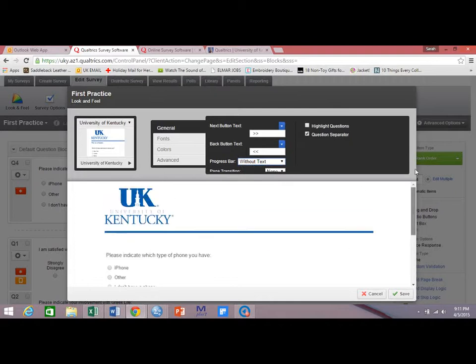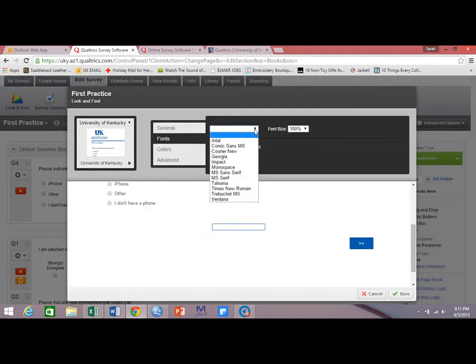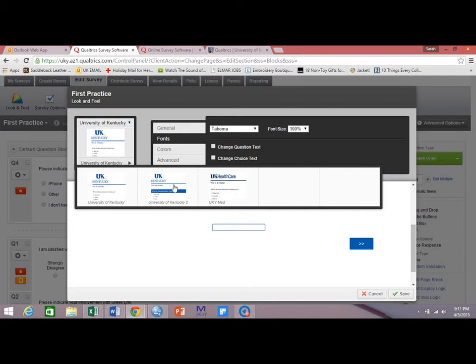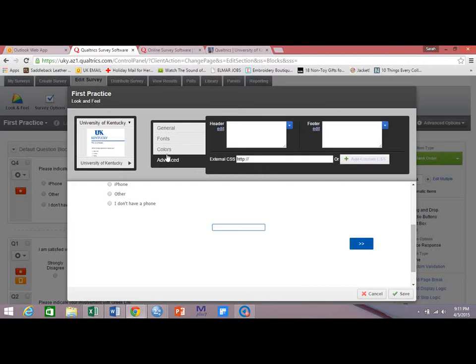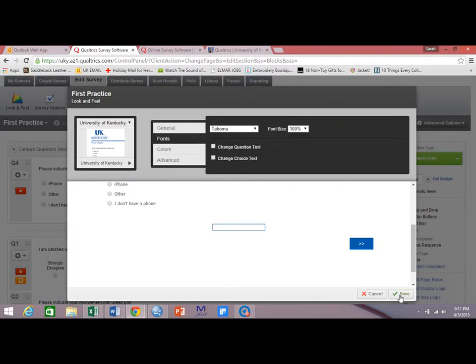Okay, if I go back up to the top here on fonts, I can change the font. Let's change it to Tahoma. Now I can change the overall look in this box. There's a lot of different options here. Here's just different UK formats that you can use. You could also go to Qualtrics, and they have a whole bunch of different things. We're going to keep it University of Kentucky. It just looks a little more legit there. It lends credibility to your survey. And then when you're all done with changing those kinds of things, you can change the colors. You can change all kinds of fun stuff. Go back to this bottom right-hand corner and hit Save.